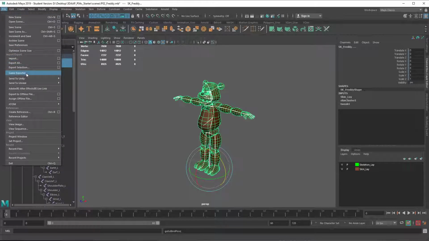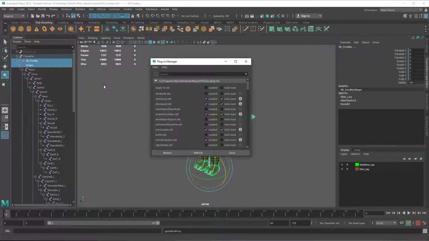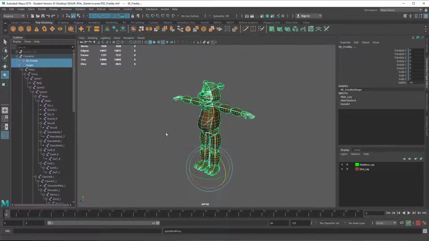If you cannot see this option here, it's likely because the plugin is disabled. So go to Windows, Settings/Preferences, and then Plugin Manager. In the Plugin Manager, you have to find the Game FBX Exporter. Make sure that it's loaded and auto-loaded, and then just close it.